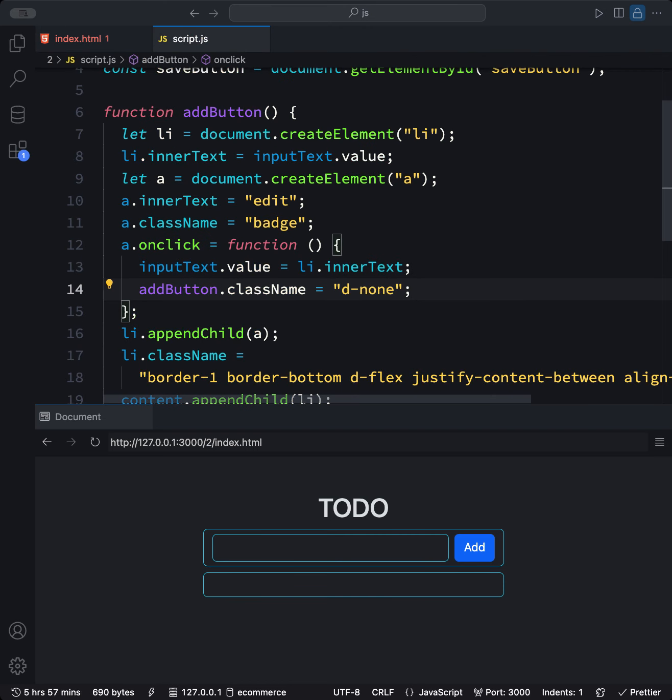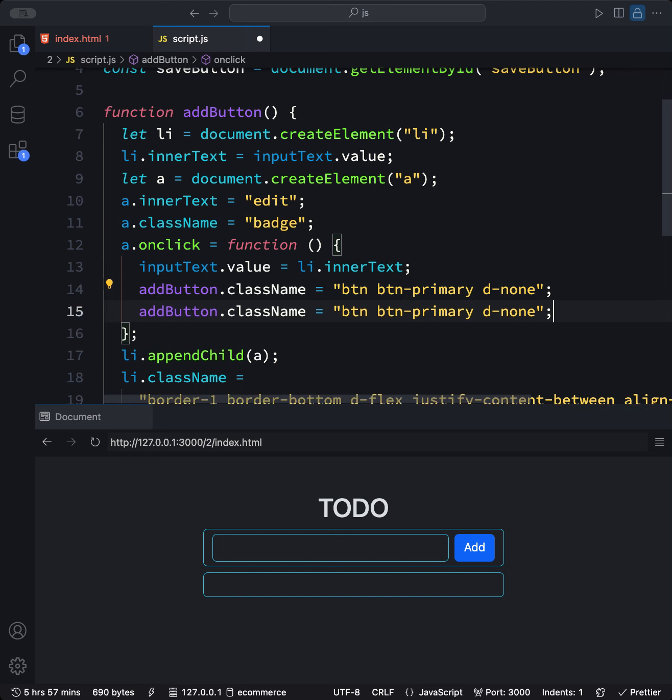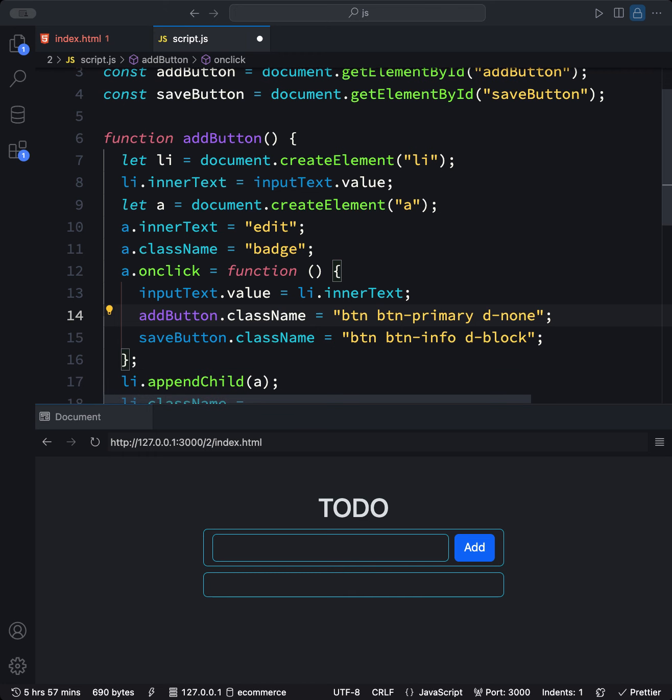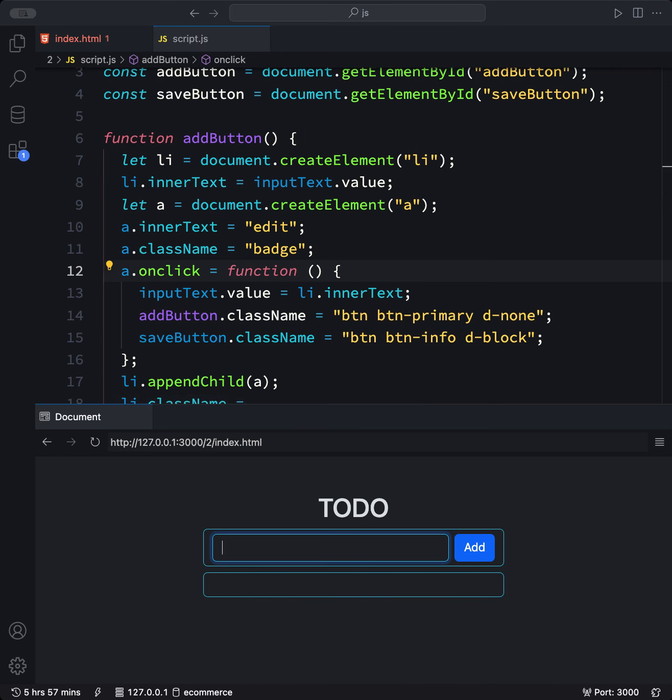I'm being lazy about this now. So since this is add button, it should replace the whole thing here. It should go none, right? While this one here, the save button, should go to info and do block. So this one is going to go none. This one is going to go block. So let's test this out and say item 1.